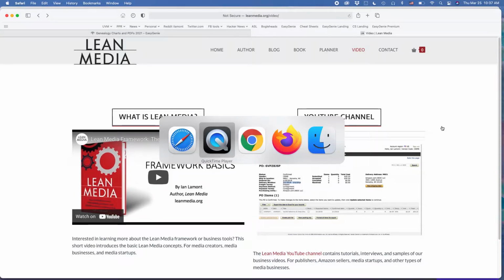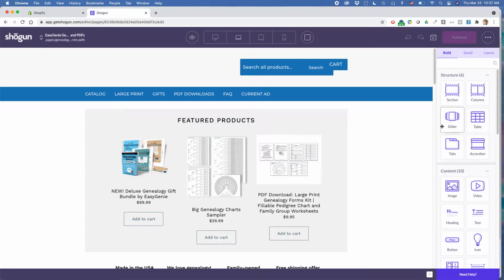And one other thing I really strongly advise, if you're doing something like this, is to test anything that you create using this particular app, Shogun, or similar apps such as Pagefly, which lets you also build landing pages.